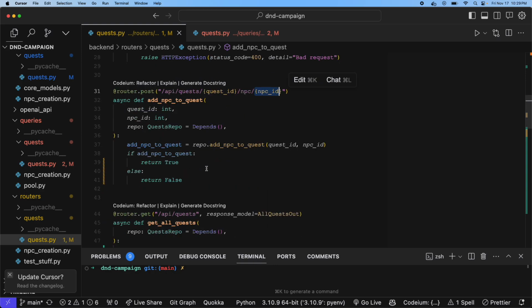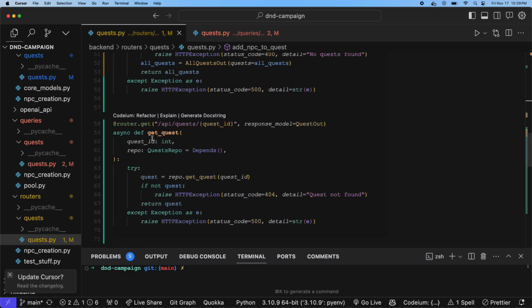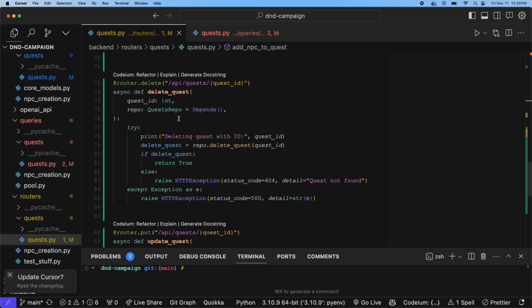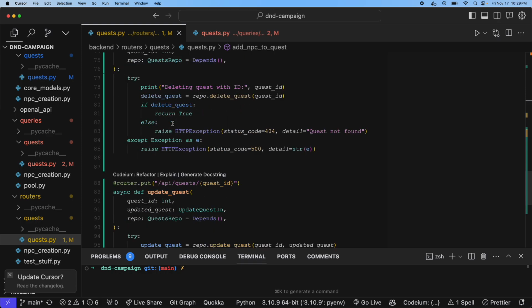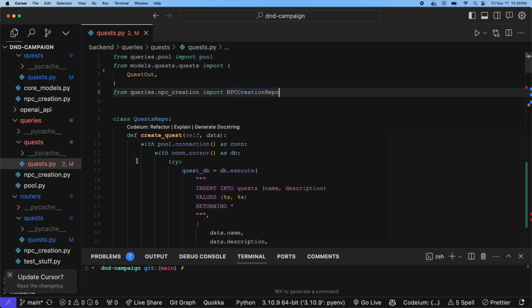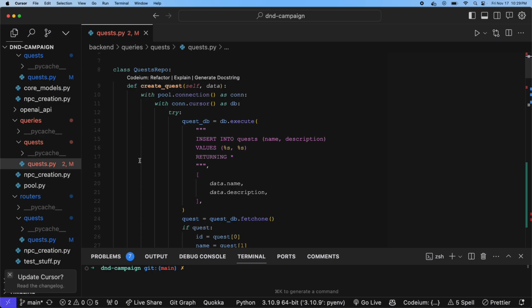And then get a quest, get all our quests, get all the data from one quest by hitting this endpoint and passing this quest ID, deleting a quest, and updating a quest. And then I'll go into this more in the SQL video I'm going to record. But all of these functionalities are essentially the same as the NPC creation model.